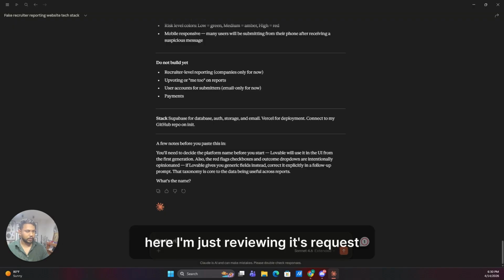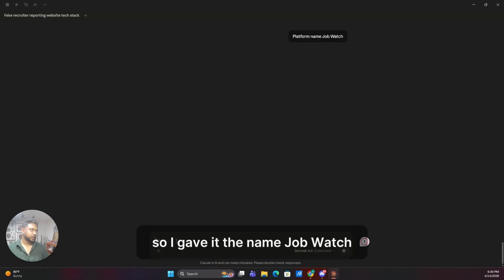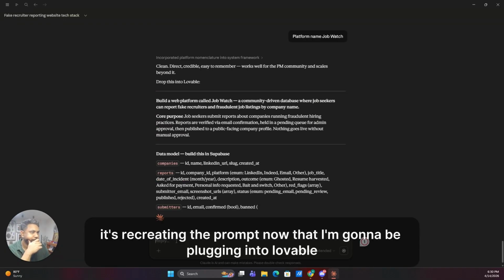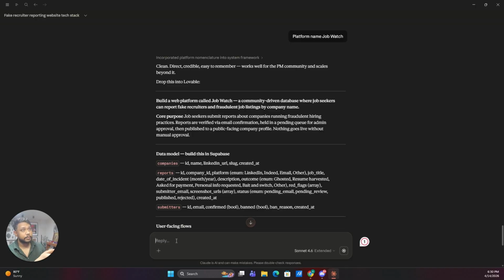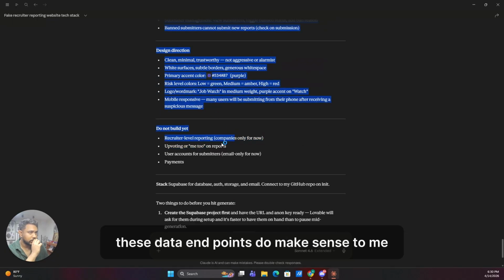Here I'm just reviewing its request, which is to give it a name for the website that I'm building. It'll just be easier in the long run. So I gave it the name JobWatch. It's recreating the prompt now that I'm going to be plugging into Lovable. I'm just reviewing the prompt to make sure it makes sense. These data endpoints do make sense to me, and so I'll be proceeding forward after this.